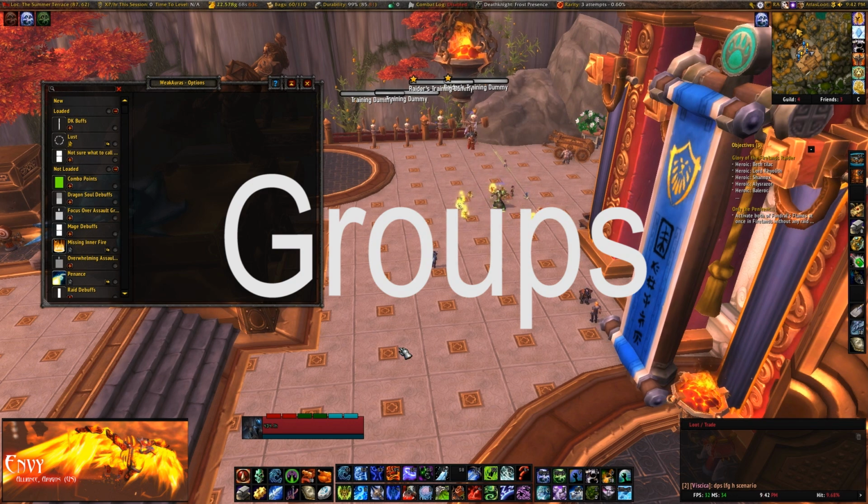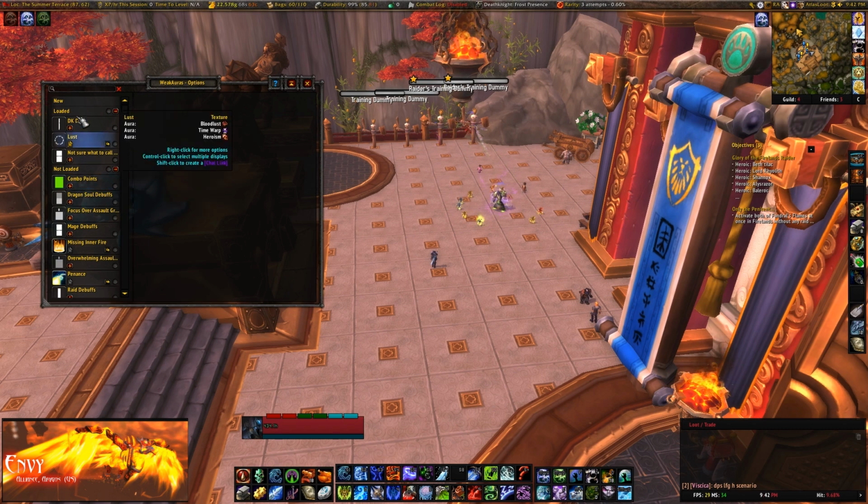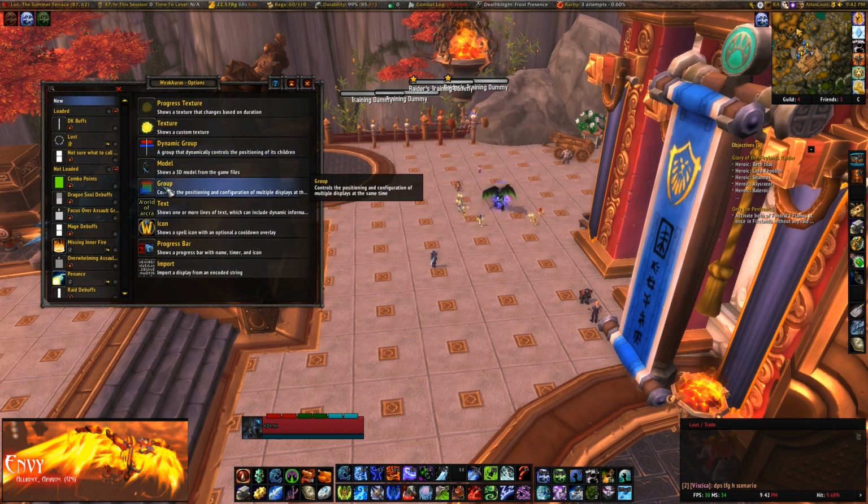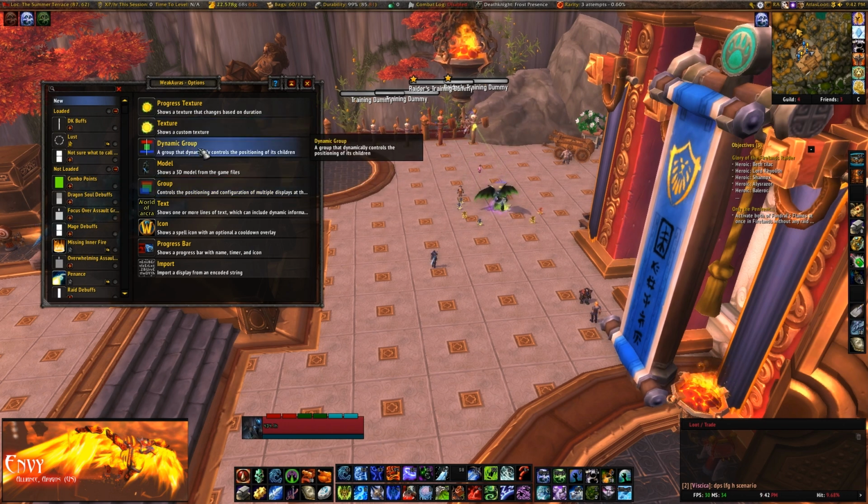Okay, the last thing that we're going to talk about are groups in WeakAuras. Now when I come up here to new, there are two different types of groups that you see. There's the type called group, and then there's the type called dynamic group. And I'm going to show you the difference between these two.